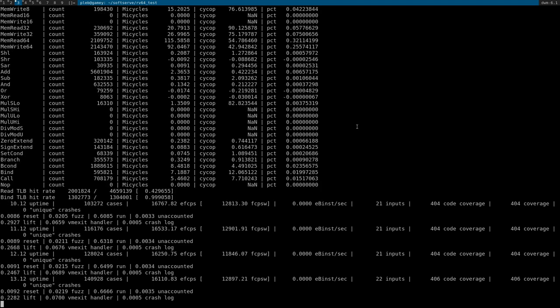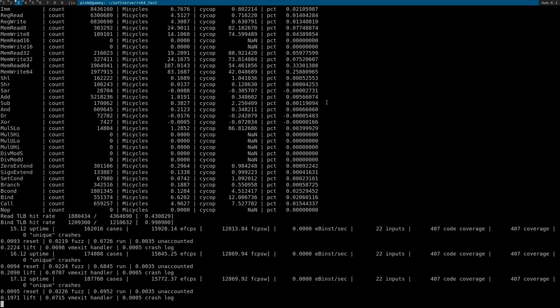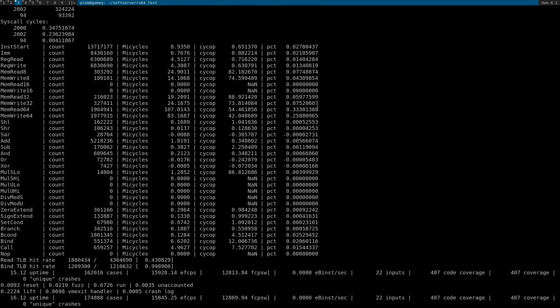Okay, it was 35.39, and now it is 54.46. Wow, that's actually a pretty good speed up. 54.46 divided by 35.39, a 35% speed up.